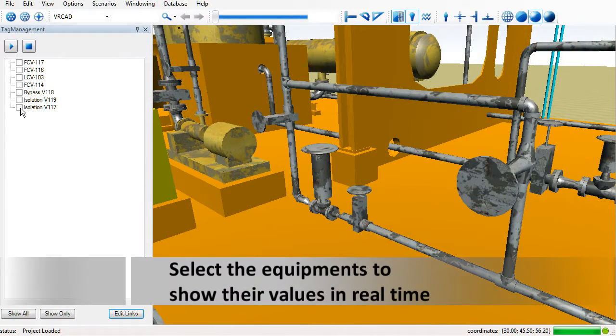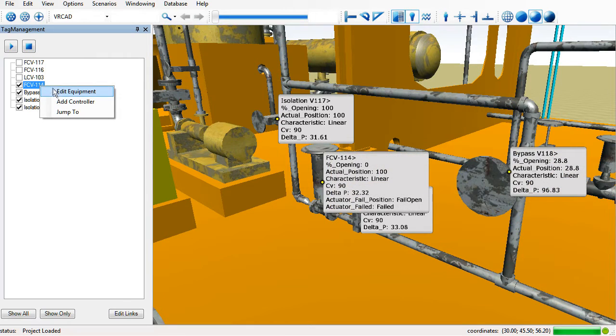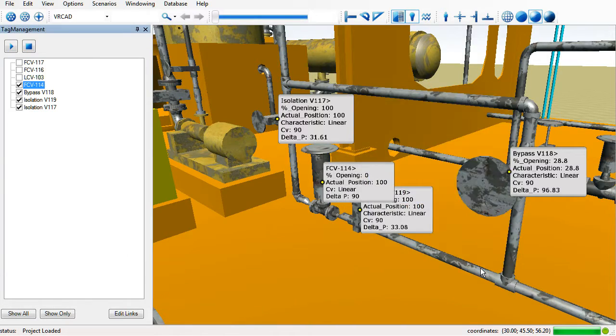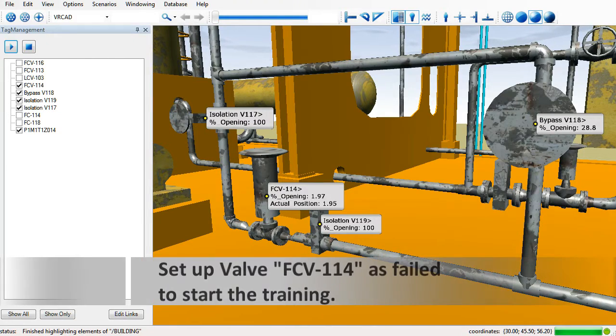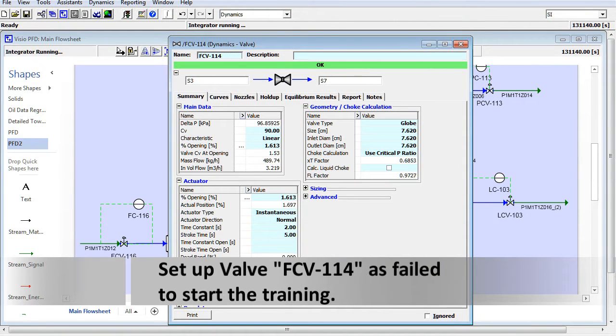Once the equipments are connected, select them to show their values in the 3D. The values shown in the 3D can be edited. For this training, we are going to set up valve FCV114 as failed.